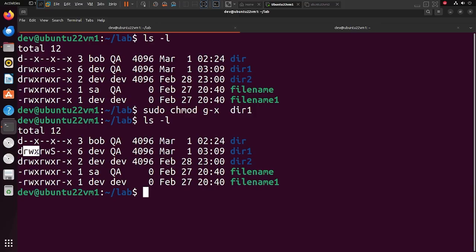So let me tell you, you have to understand: instead of r we will use the number 4, and for w we will use 2, and for x we will use 1. These are the base numbers, and using them we will create combinations of permissions. Using that you get one value. For example, here you have rwx. So if you apply this, you have to add all these numbers.